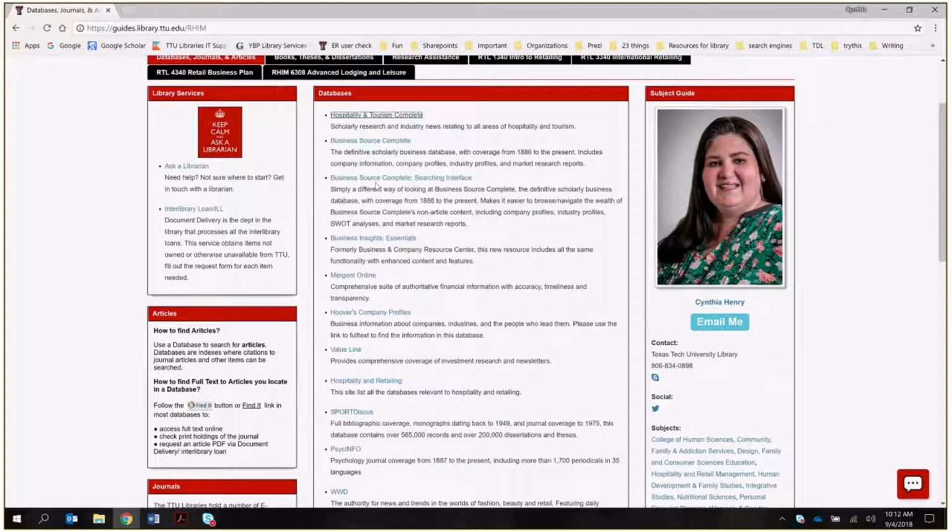Business Source Complete looks very much like hospitality and tourism. This is a search interface. So if you're actually looking for company profiles or industry profiles or marketing research reports, you can get in here and play around. Unless you're really in a Pacific class looking for that information, I don't think it is necessary.